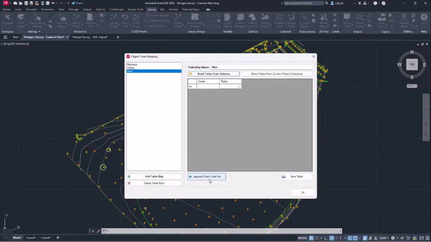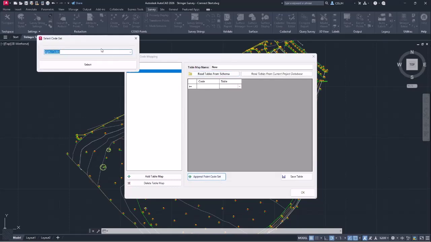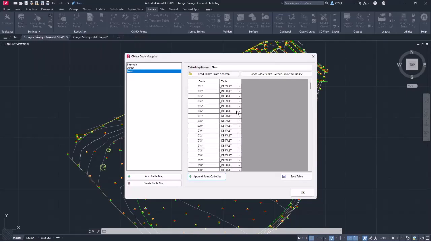And then you can attach a point code set. So if you've got a code set pre-set up within Stringer, you are able to use this option to pull in that code set. Accessing this, you can see I've got my pre-set up Stringer ones ready to go. I could go numeric individual layers, select, and it preloads in. If we look at the table here, you'll see that it's chosen the first one in the list, but I can freely change that as needed.